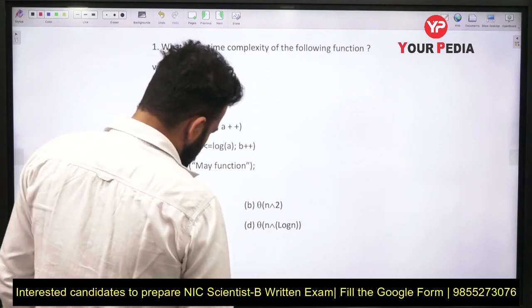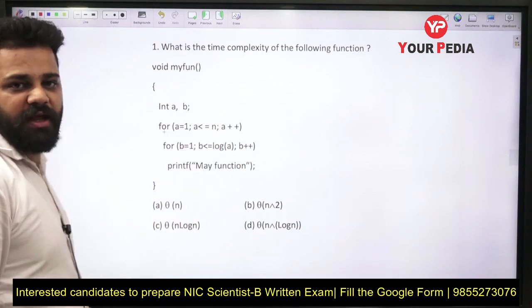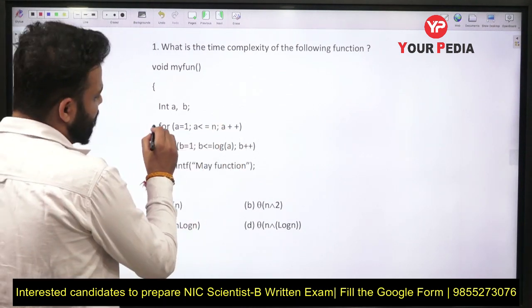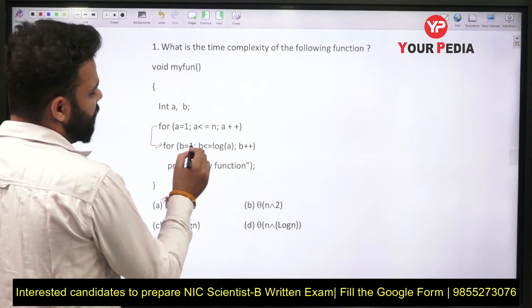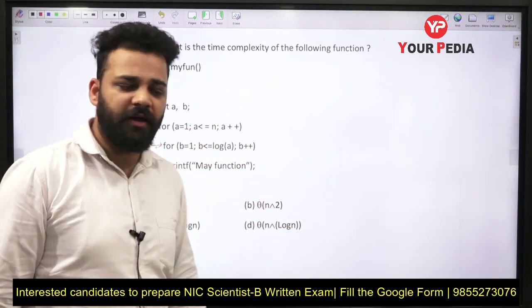Now, first of all, there is a loop for a equal to 1, a less than or equal to n, a plus plus. Then there is another nested loop for b equal to 1, b less than or equal to log a, b plus plus, and then the function will be printed.